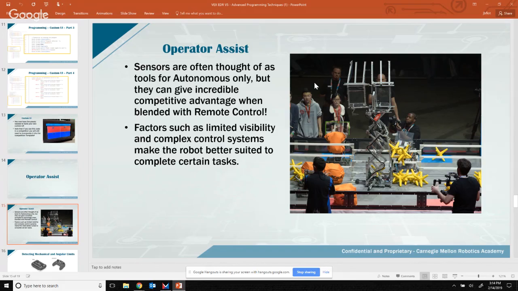The other big thing is whenever you're driving the robot, you may not have perfect visibility. Maybe another robot is blocking you, or maybe one of the field elements is blocking you. The sensors can really help with that.